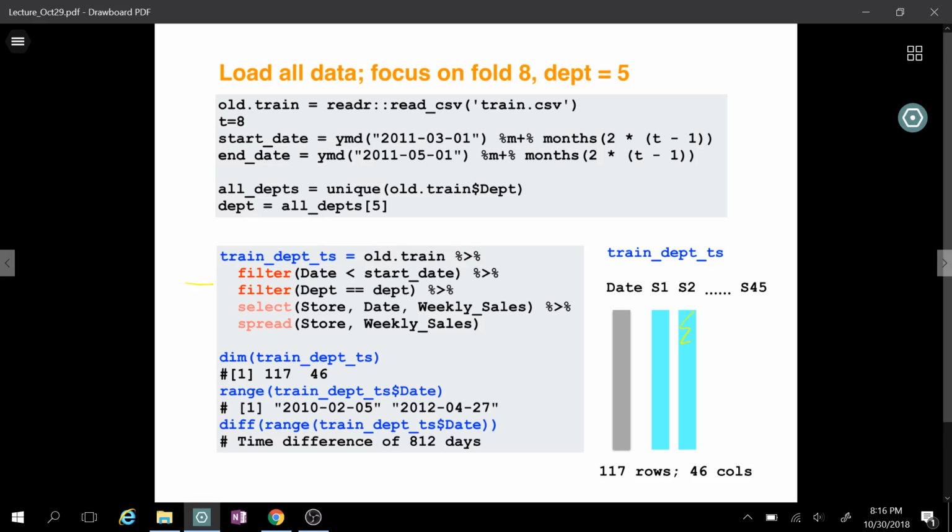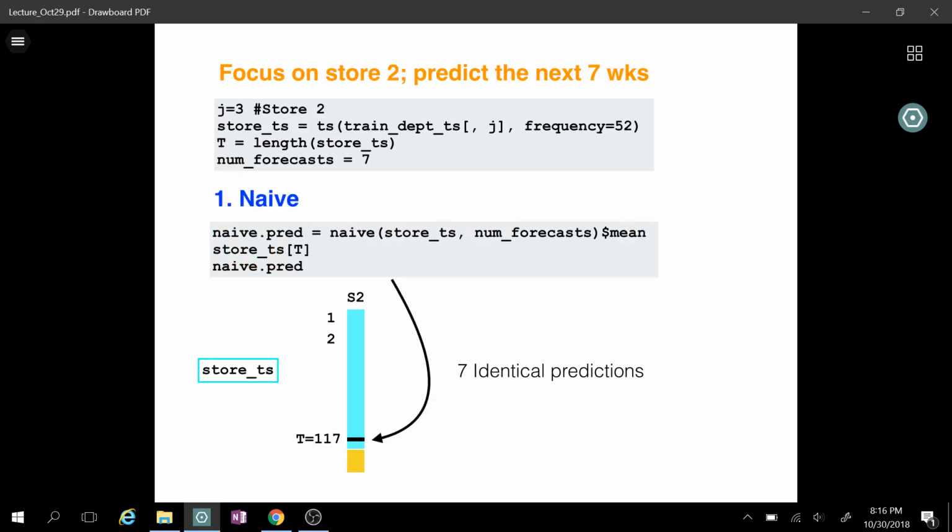Let's focus on store 2, so that's the third column of this data matrix. So let's retrieve the third column, and we tell R this is a time series and the frequency is 52. And then let's just predict the next 7 weeks. Here I didn't really count how many weeks in fold 8. I just predict the next 7 weeks.